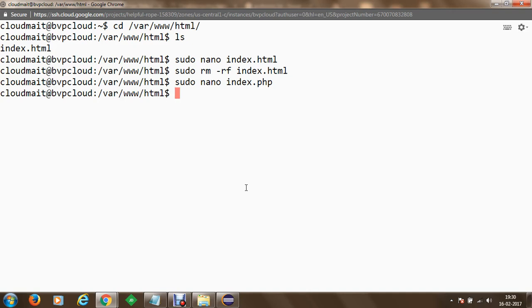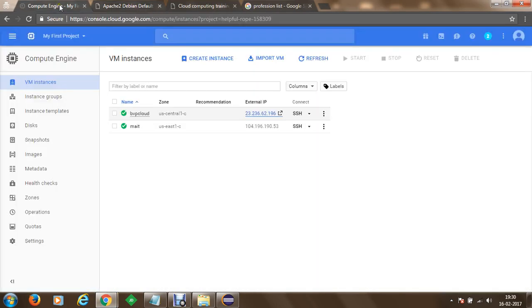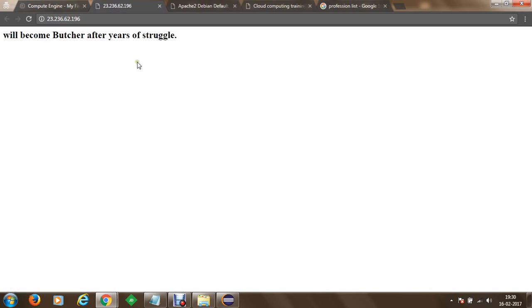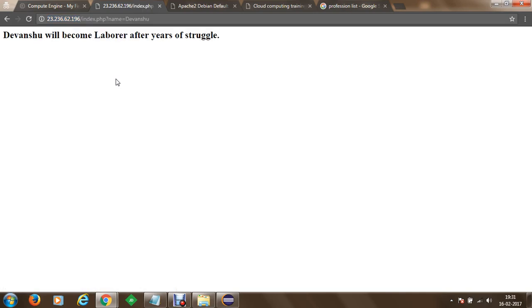Once the code has been saved, we can proceed to the cloud instance on the IP address. Let's say this is the IP address. At the moment we have provided no name. So what we will do is provide /index.php, and we are going to provide the argument name. Let's say by chance we want to test, my name is Devanshu Shukla, so I'm testing with my name. So Devanshu will become laborer after years of struggle.